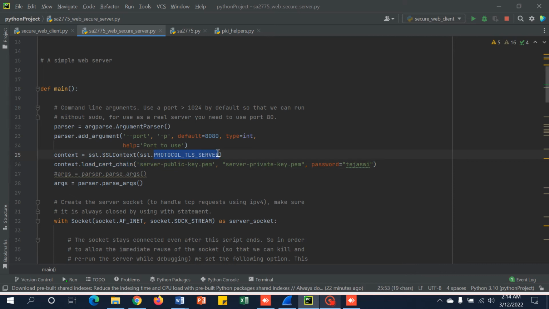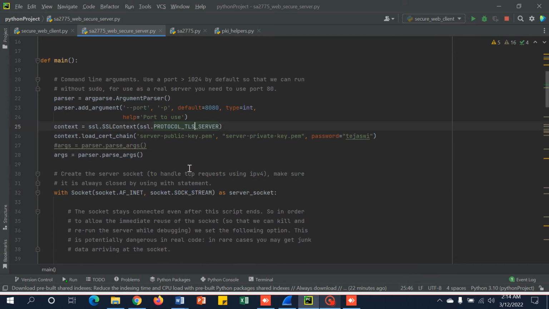And later, I'll use the port as a command line option, and if a user specifies a port number, it will be saved in the port variable, or else the program will be using 8080 as the default port. Now my certificate files are loaded, which I prepared using the Python software PKI helpers.